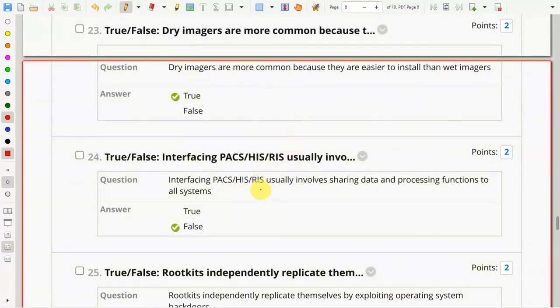Interfacing PACS, HIS, or RIS usually involves sharing data and processing functions to all systems. This is incorrect because you share only these things with the reading workstations.